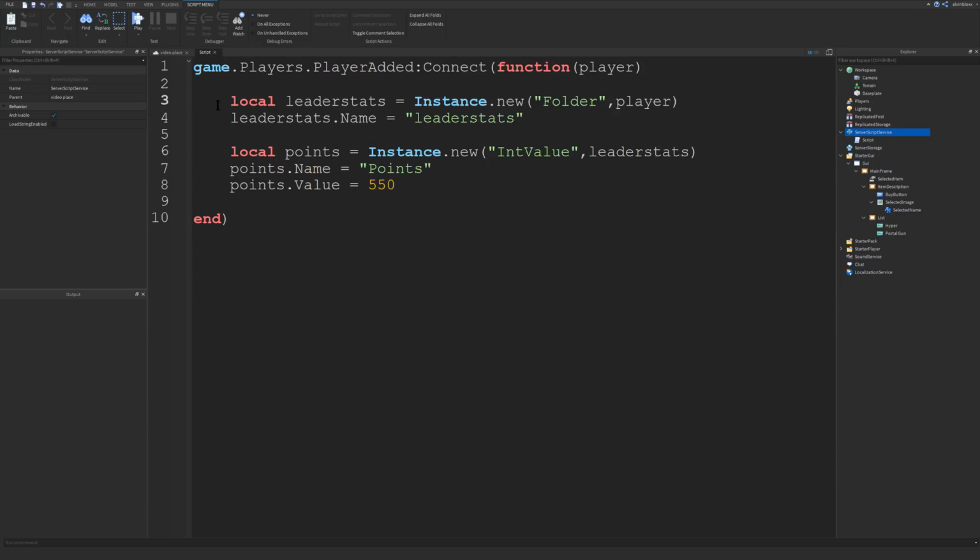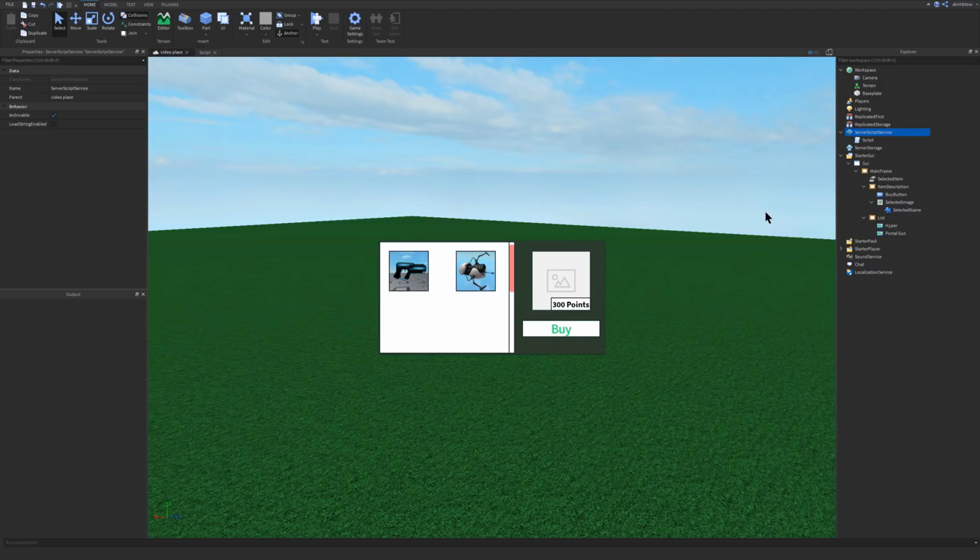When a player enters the game, we add a folder called leader stats, and inside of that we put some currency called points. You just want to change points to the name of your currency, so if it was called cash, you change this to cash, for example. But we're going to keep it at points for today in our shop, and there we go, that is our leaderboard done. I'm just going to call this script the server handler.